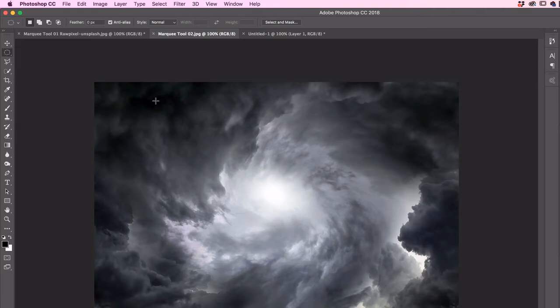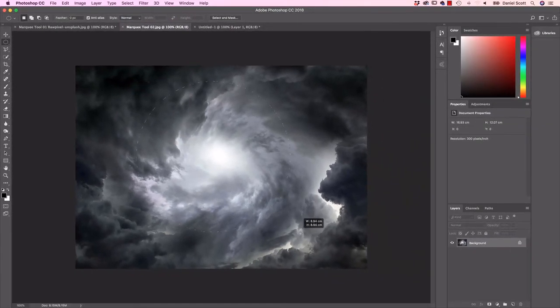Like the Rectangular Marquee Tool, I can drag out any old ellipse, long, small, thin, tall, but what I'm going to do is go to Select, Deselect, and I'm going to hold that Shift key down again to get a perfect circle. I'm going to drag it out big enough, I'm not too worried. I'm going to move it because I want the eye of the storm in the middle there. And then I'm going to use my shortcuts.